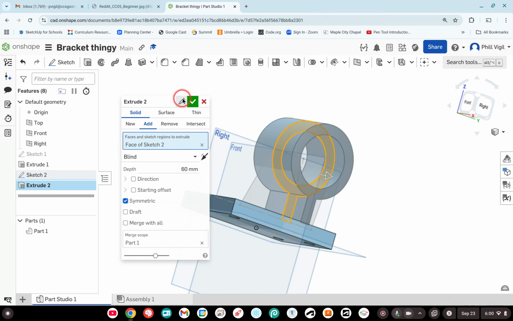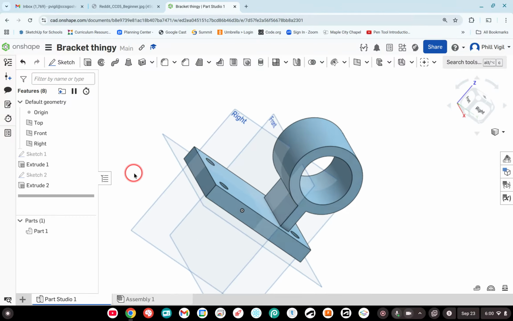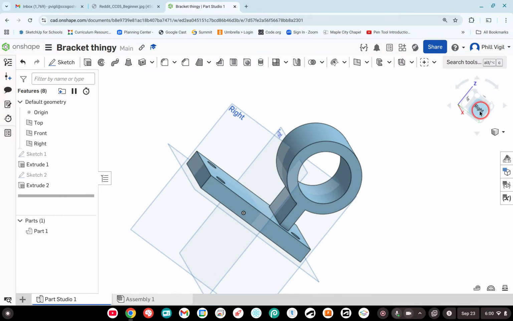So for this extrusion, we're done. I'm going to click the check mark. It's already being added to our existing part, so that's all one part now. Let's go back and extrude.